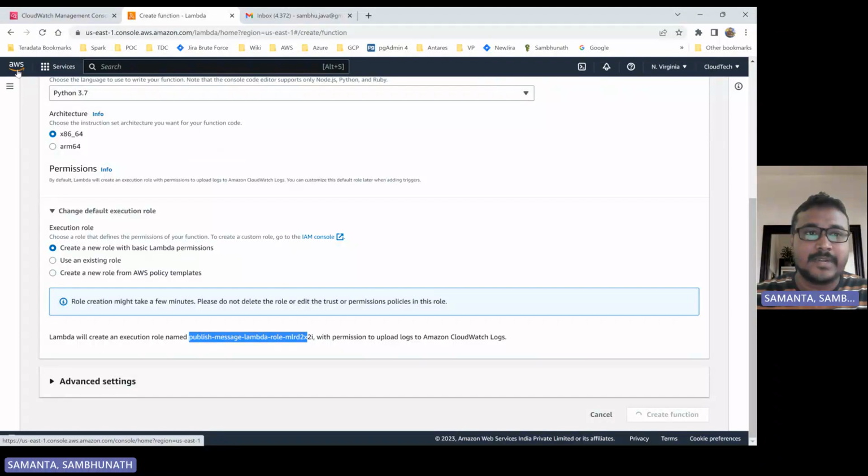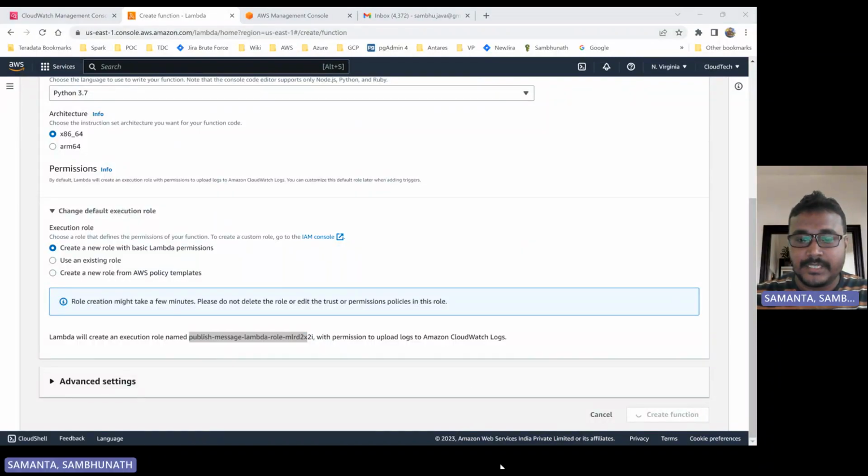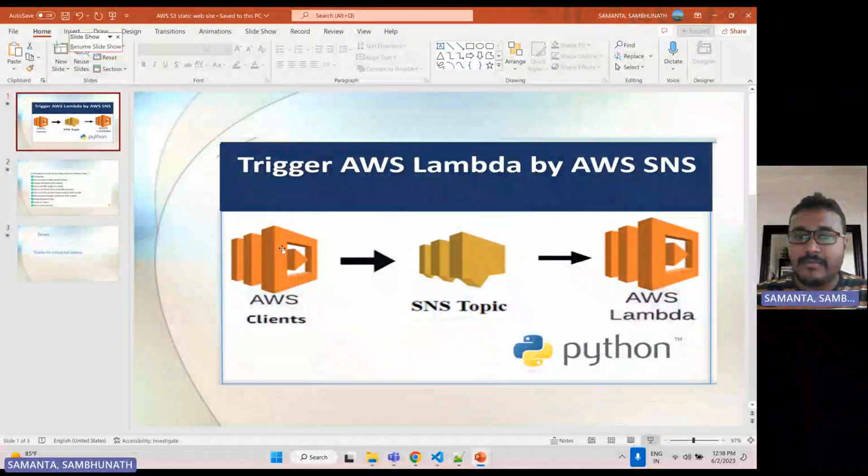Basically, as per the architecture diagram, we need two Lambda functions. One Lambda function will publish the message to the topic. Once the message comes to this topic, the other Lambda function has to trigger automatically. And in this Lambda function, I am just reading some file from the S3.